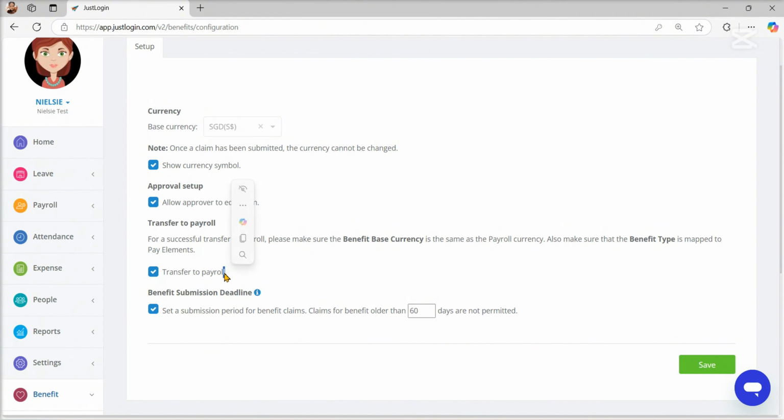Once a claim is approved, the transaction will appear in payroll. Please note that if you choose to enable this, each benefit must be mapped to a specific pay element in the payroll module. Mapping the pay element will be covered during the demo later.